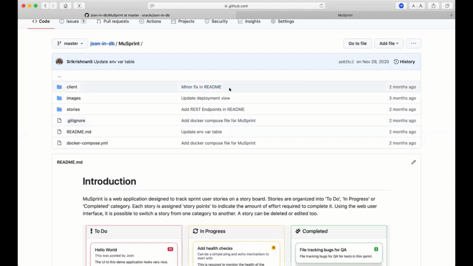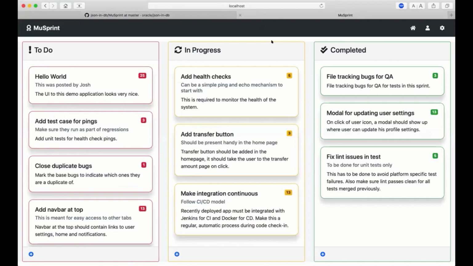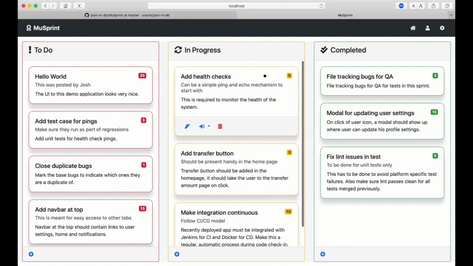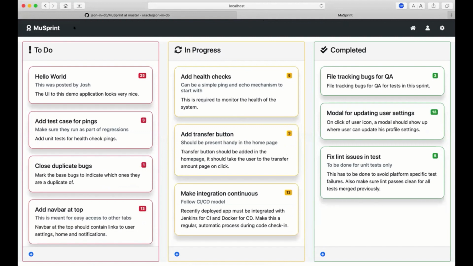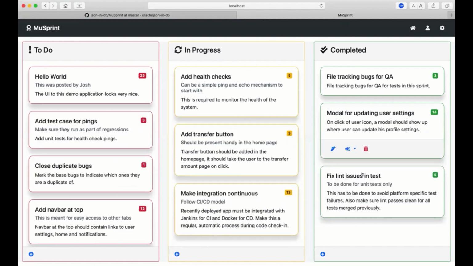So this is the app. You see, it's a very simple app. It's a storyboard with three panes. There is a to-do list, there is an in-progress list, and there is a completed list.